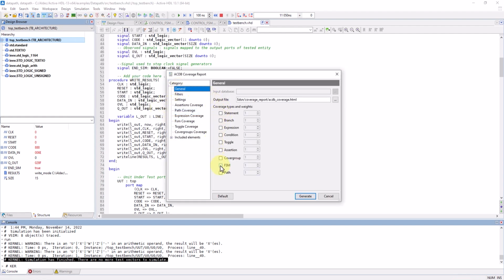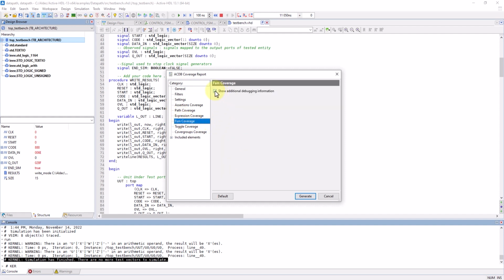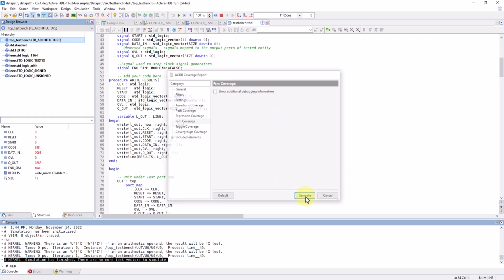I'm just leaving FSM as the only one checked off, and from there I'm going to go to the FSM coverage options and I'm going to uncheck this, but I will check this later on. This is for additional debugging information, and in the command line it would be passed as the argument -FSM debug. So now I'm going to hit generate.